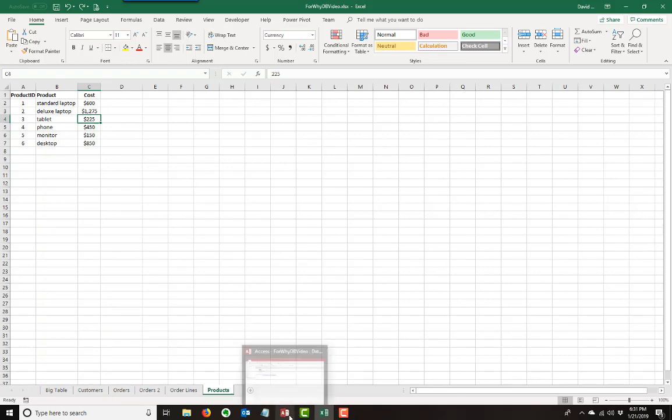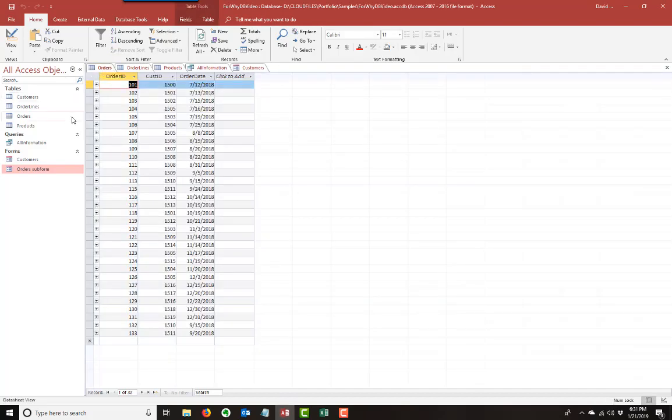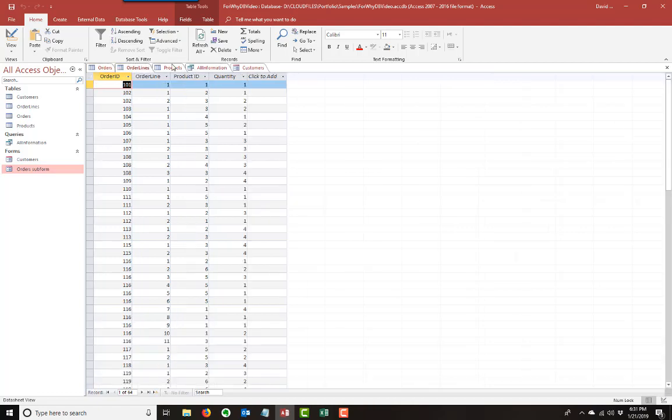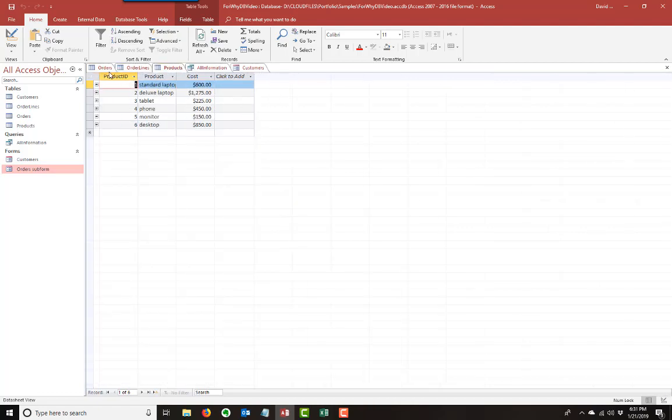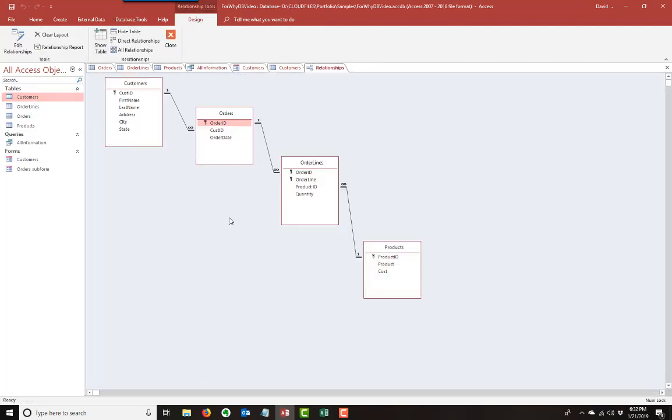Let's see how this would look in an Access database. So we could have an orders table, then the order lines, and then the products, and of course we have a customers table. I didn't open that one, but I'll show you something called relationships. So this is a diagram showing how the tables are related to each other.